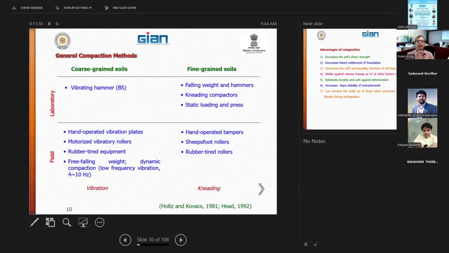In the laboratory, for coarse grain, granular type of soil, they use the vibratory hammer. We don't compact sand with a hammer, because that will splash it out, and we don't want that. So most of the time for coarse grain, we use vibration. For fine grain, we use the falling weight or hammer, kneading compactor, or static load and press. This is generally used in the laboratory.